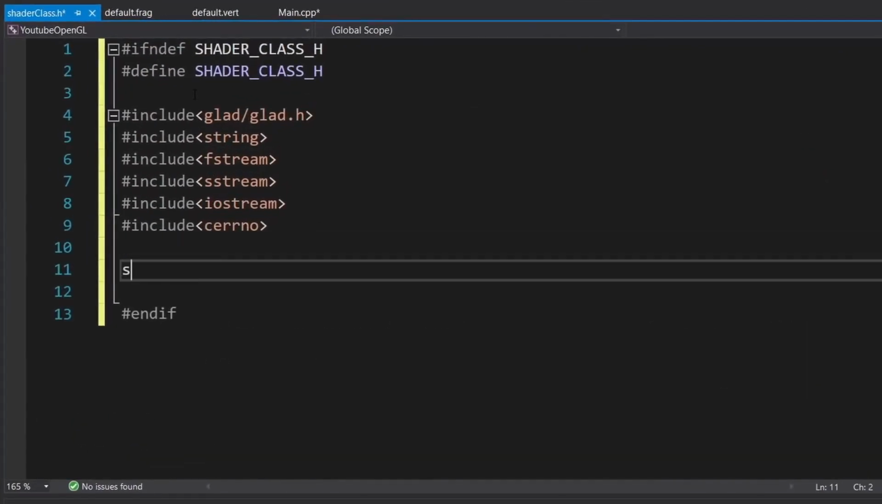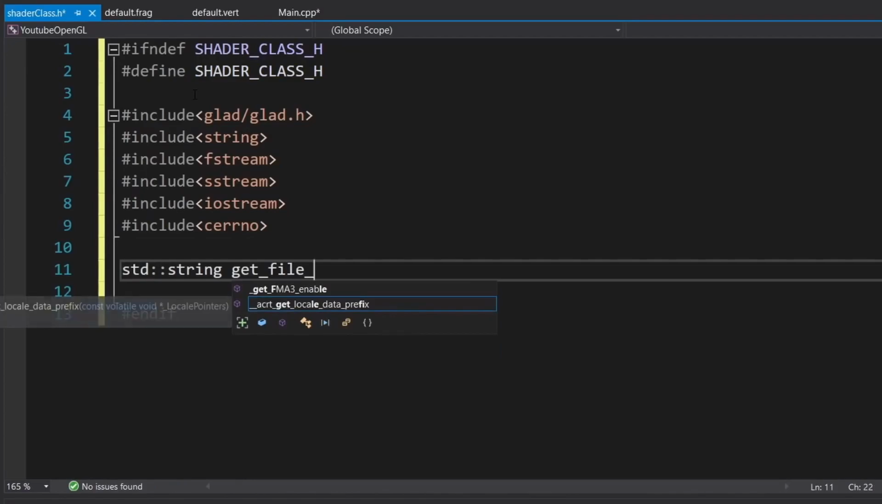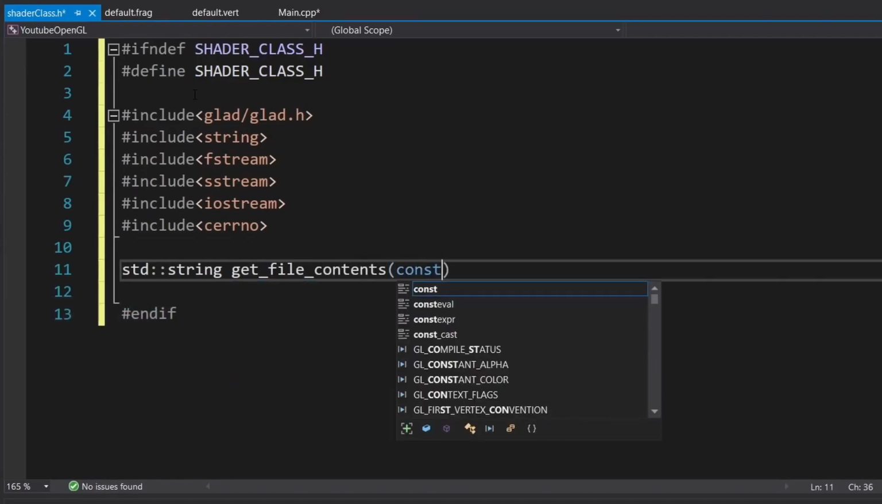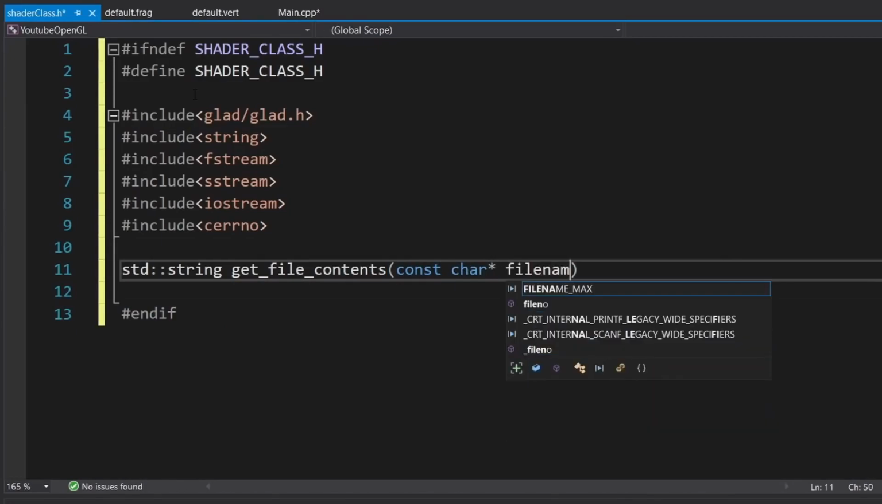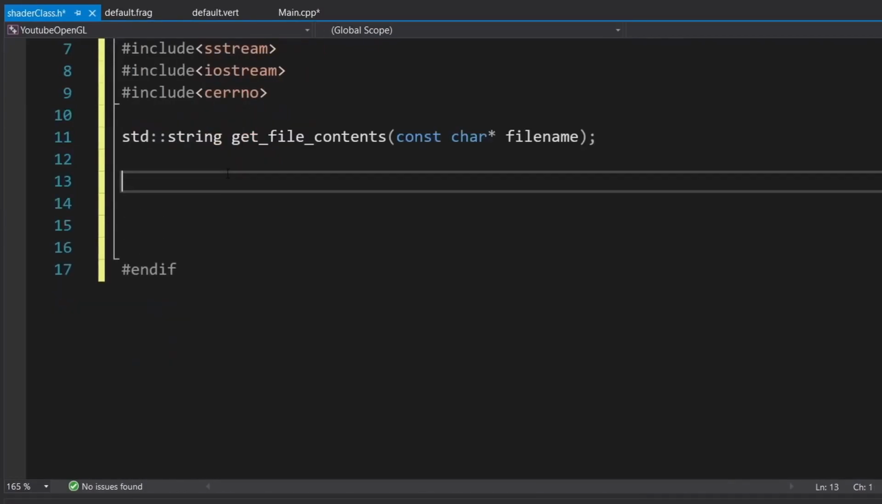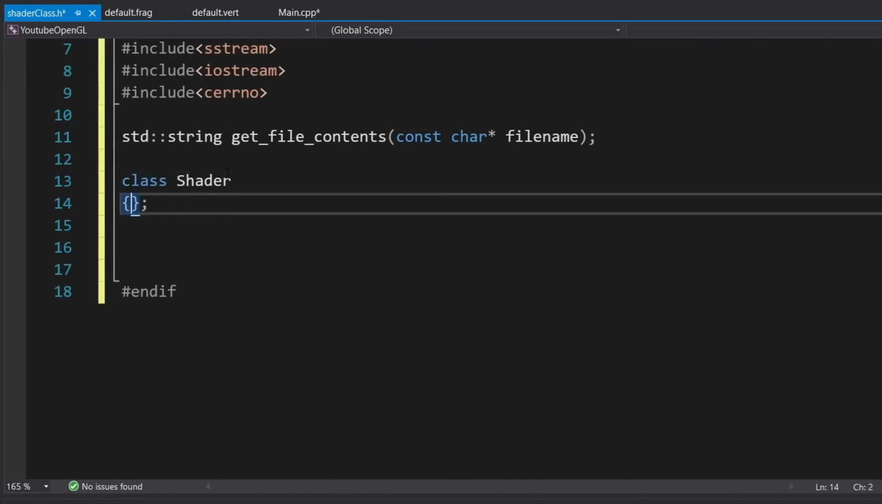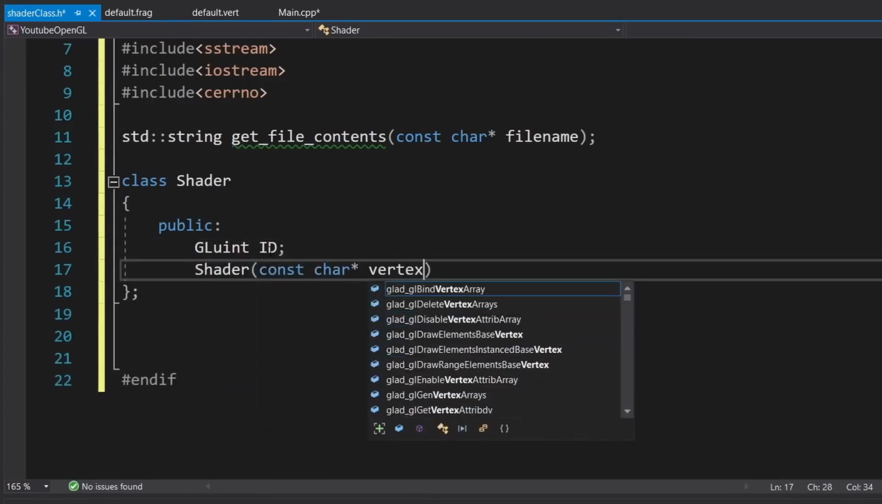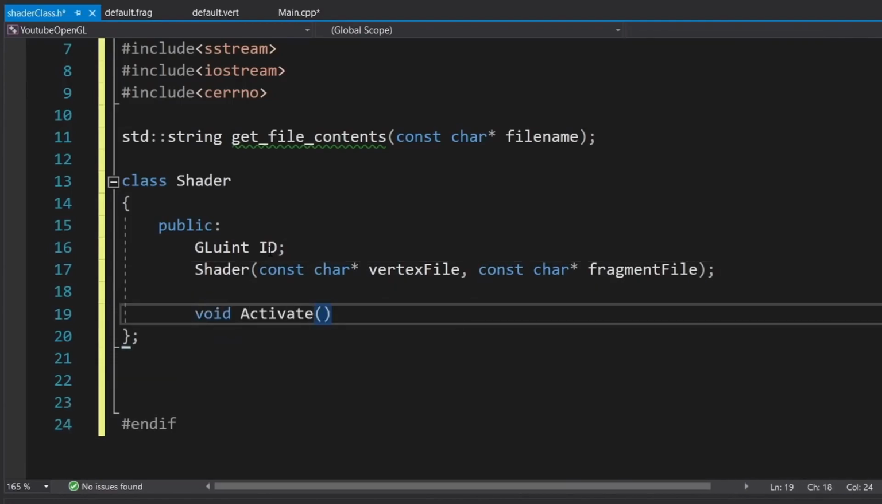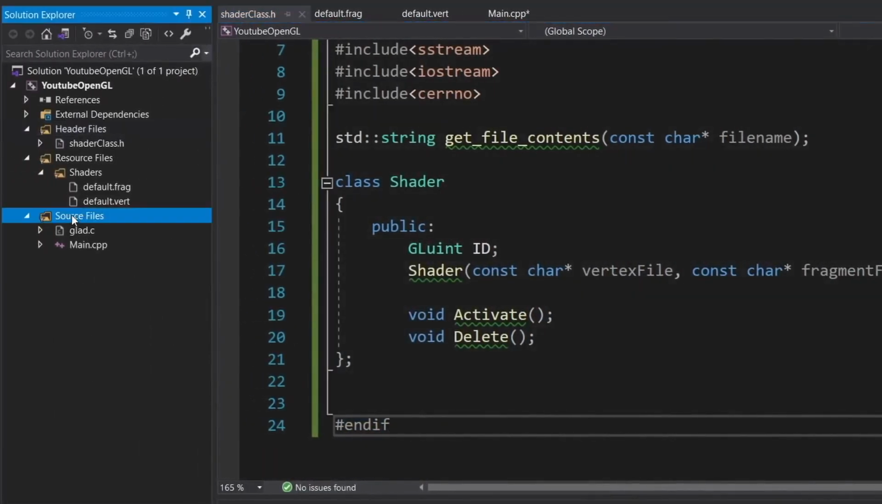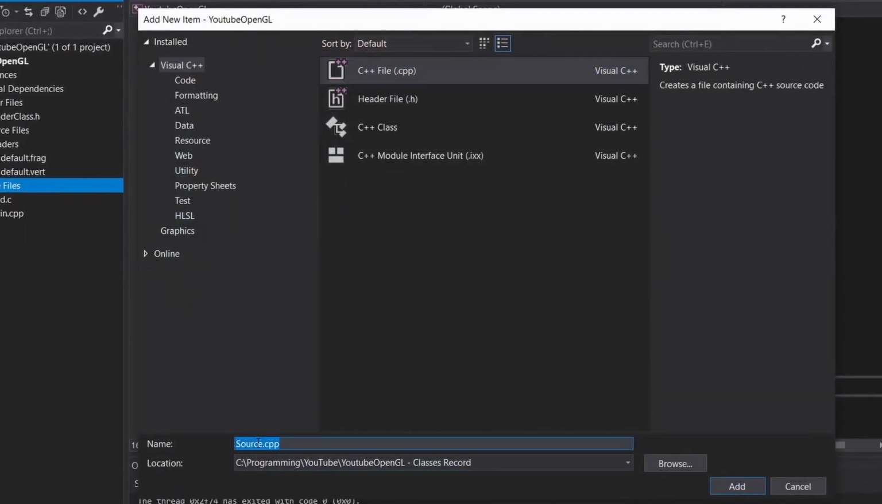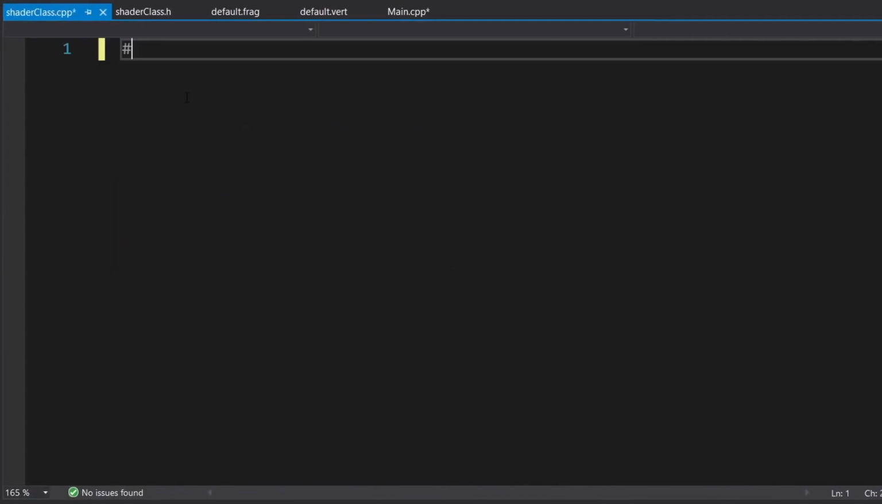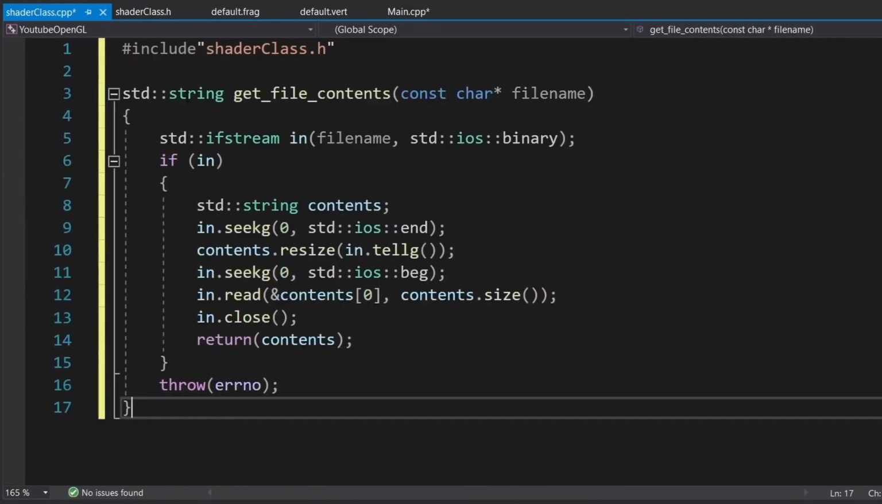Now we'll need to declare a function that will read the shader text files. I will not go through the details of it though, since the function itself is irrelevant to OpenGL. Just know it outputs the contents of a text file as a string. Now let's declare the shader class, which will simply be an OpenGL shader program that's nicely wrapped up. Give it a public ID, aka reference, declare a constructor that will take in the shader source codes, and two functions, activate and delete. Once you're done with that, go to source files and create a CPP file named shaderclass.cpp. I'll start by including shaderclass.h and then copy pasting the file reader function. Link in the description to all the source code.